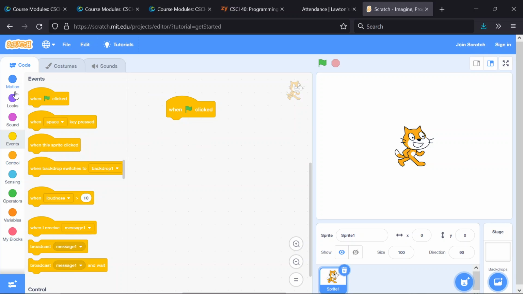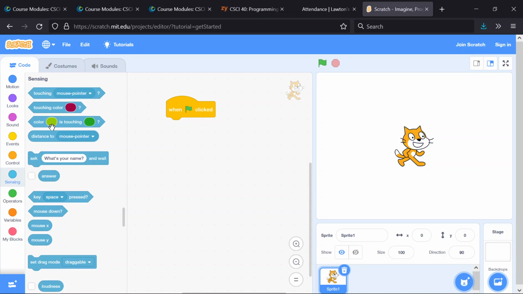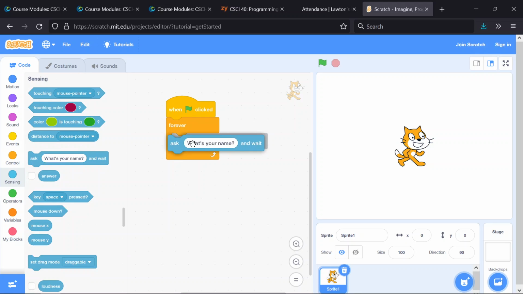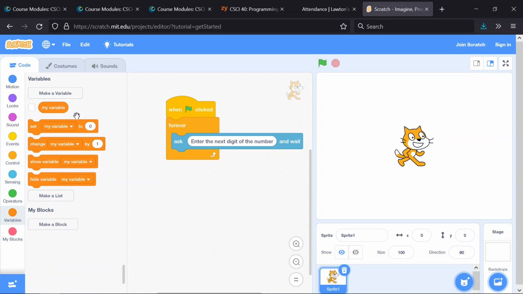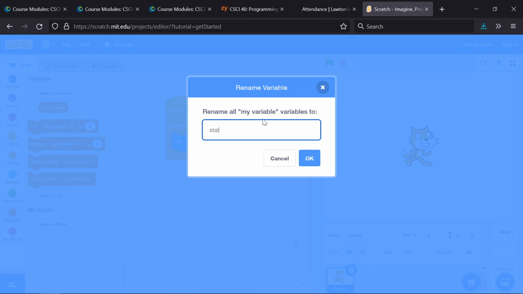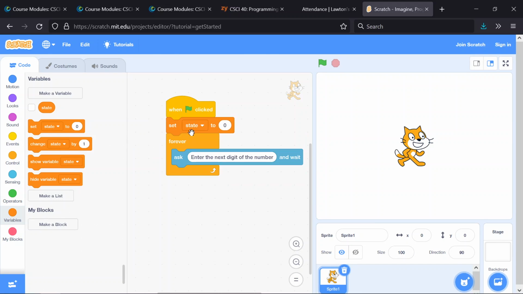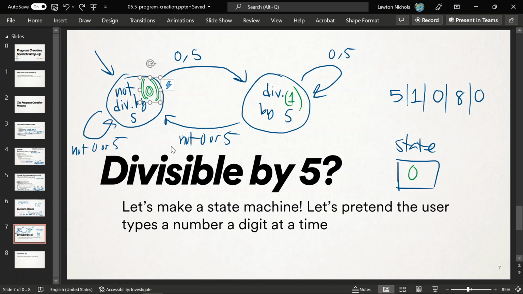Let's get a number. Well, let's repeatedly get numbers, right? Sensing. So let's just forever keep asking for numbers. That's fine. Enter the next digit of the number and wait. And we want to program the state machine. And really, in code, all you need is a state variable and a bunch of if statements. So at the very beginning, we'll be in the not divisible by 5 state, so that's state 0. We will encode it that way, that's fine.